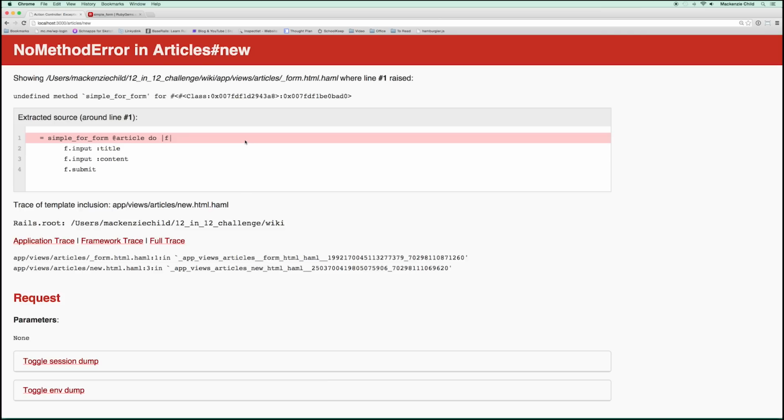All right, so undefined method simple_form_for. That is because I forgot to actually install the simple form gem. It's inside of our Gemfile, but we needed to run the simple form generator.